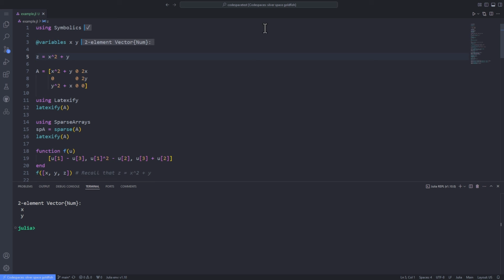To make an array of symbolic expressions, we can simply define A equal to an array where each element is a symbolic expression. For example, x squared plus y, 0, 2 times x, 0, 0, 2 times y, y squared plus x, and 0, 0. That's a 3 by 3 matrix.